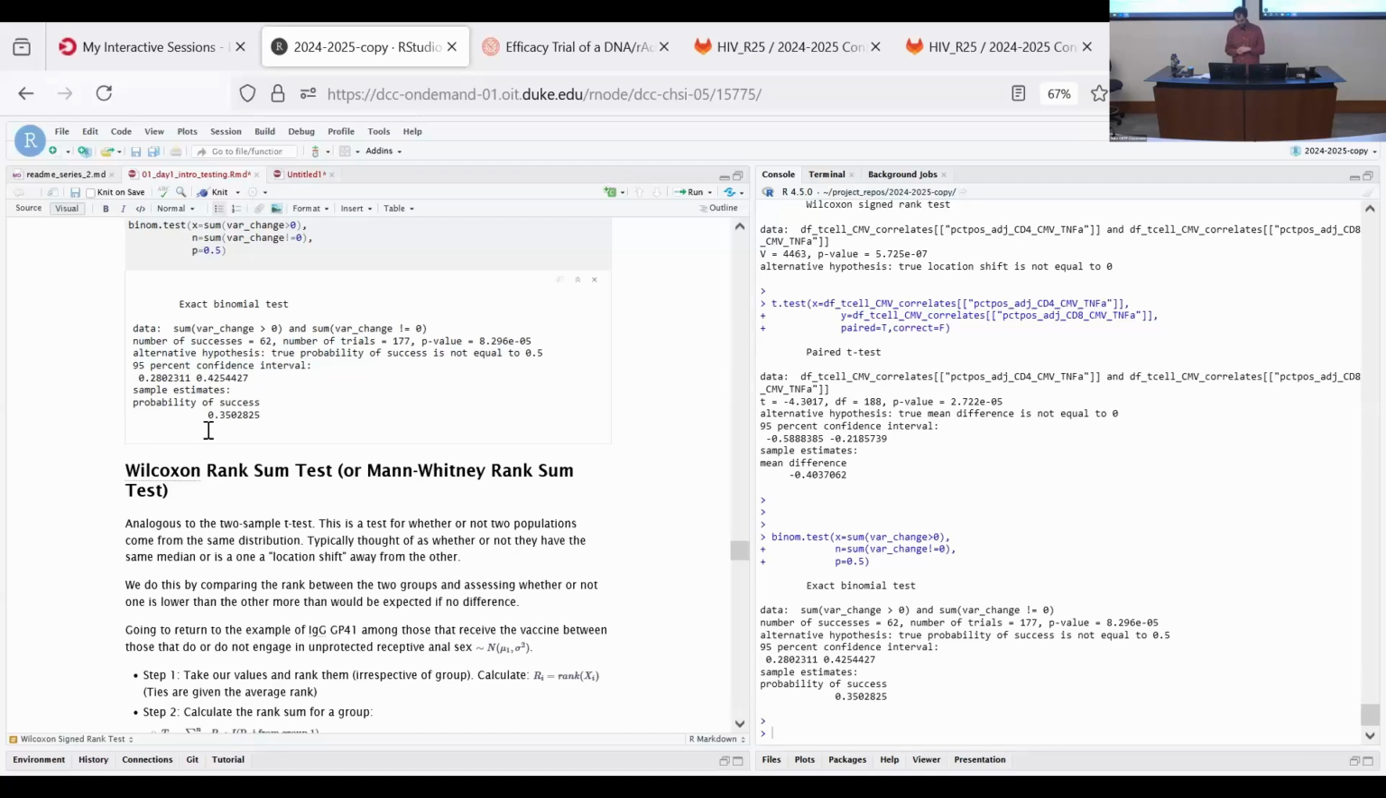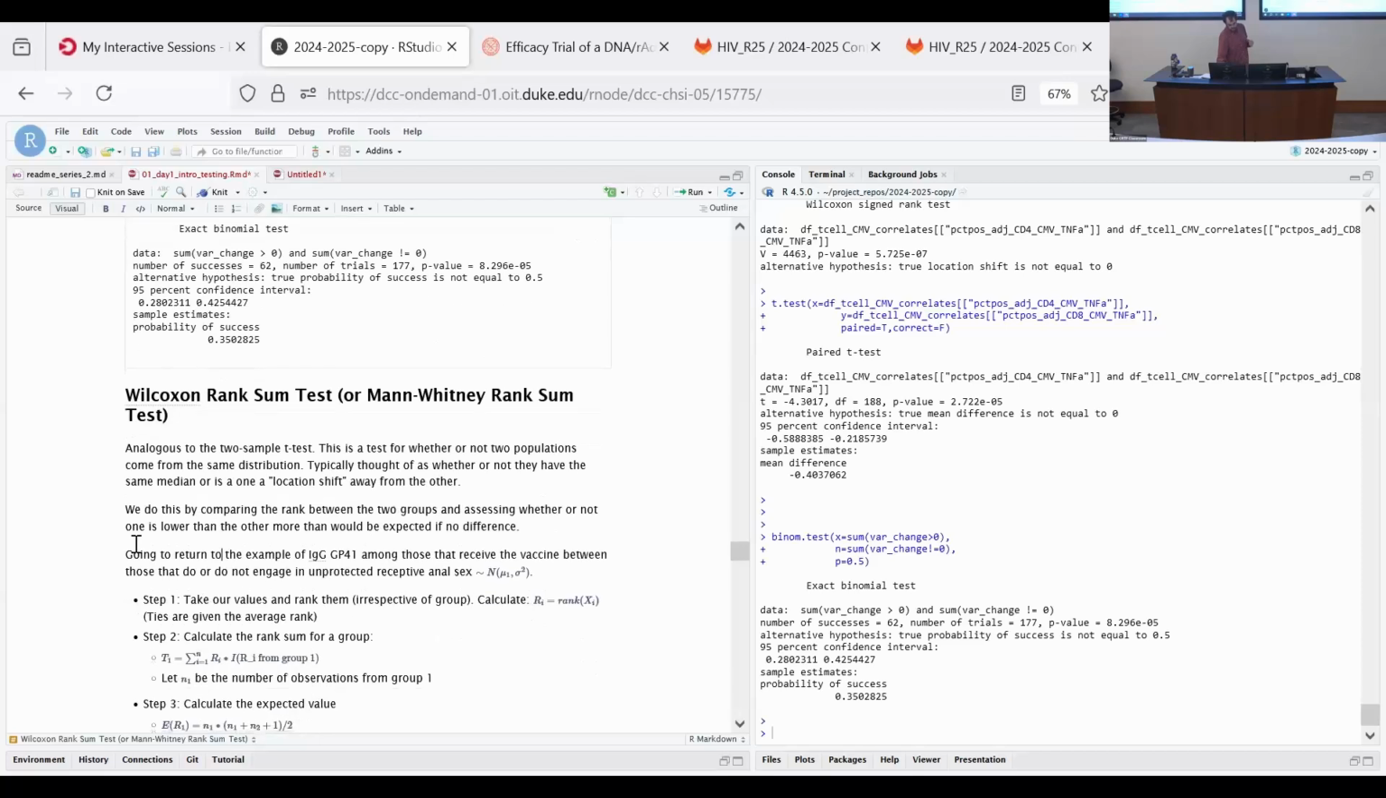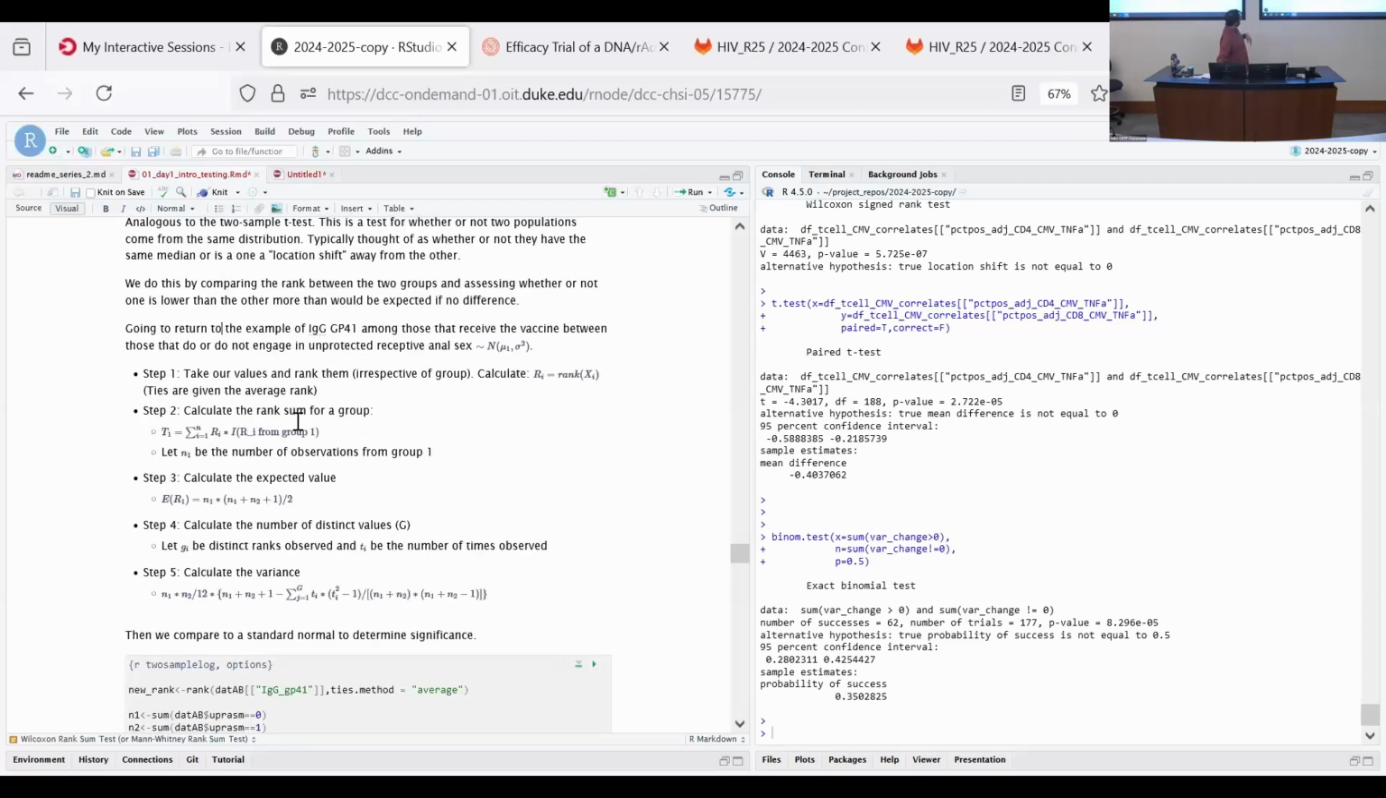So we're going to look at that IgG GP41, and we're going to look at whether it differs by engaging in unprotected receptive anal sex. So the steps are listed here.